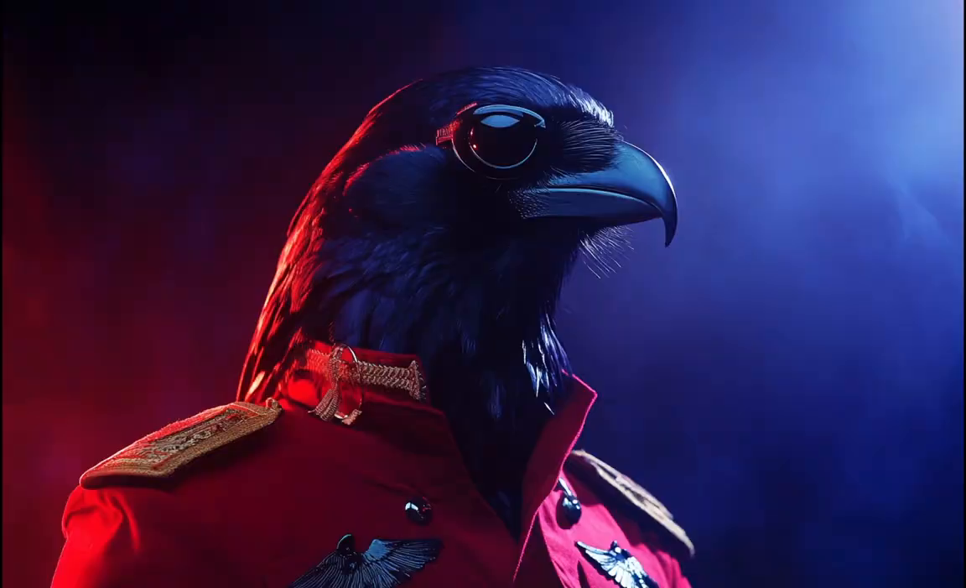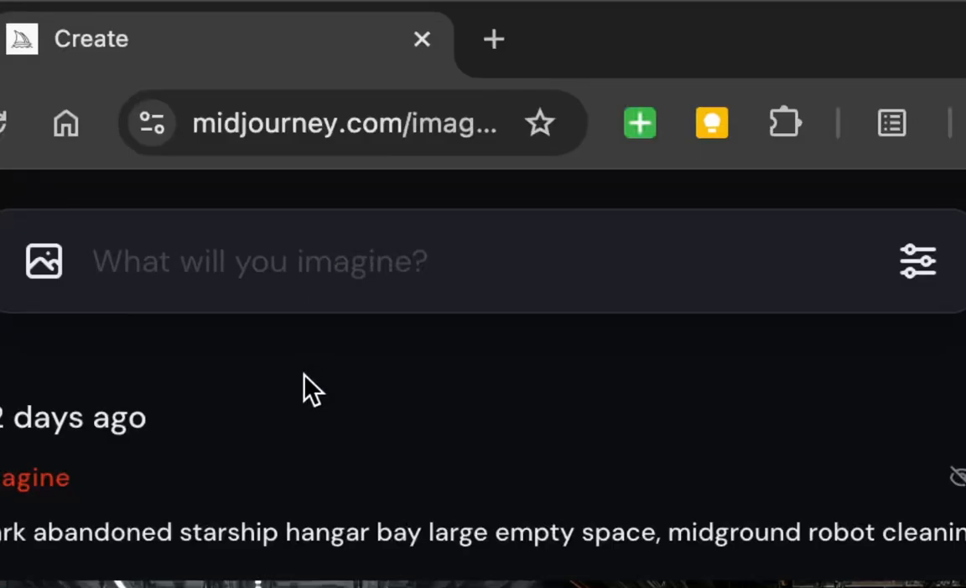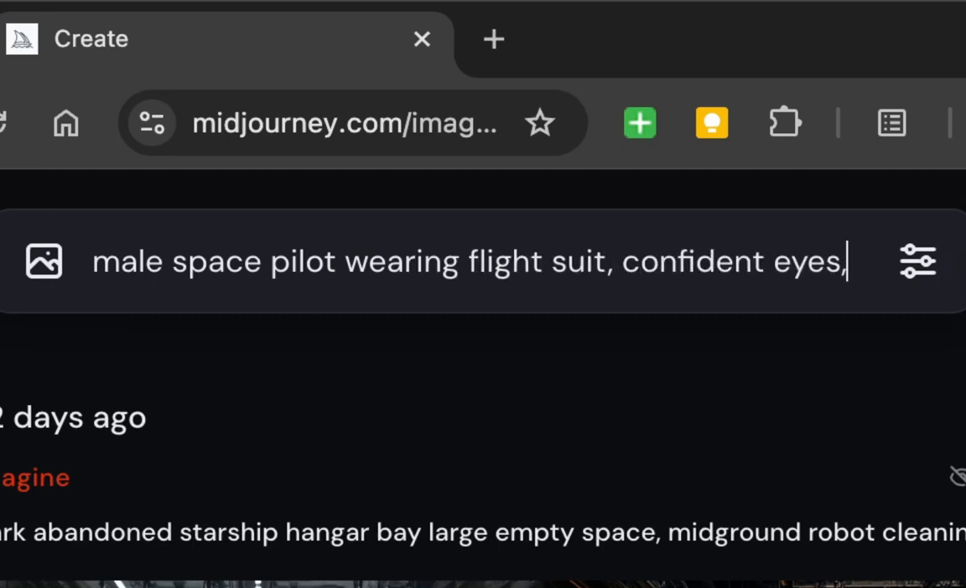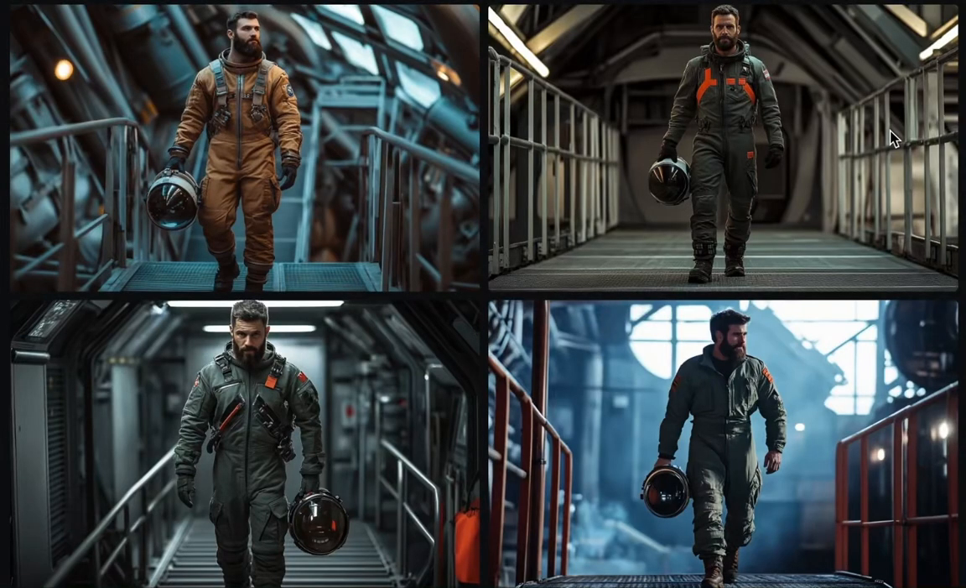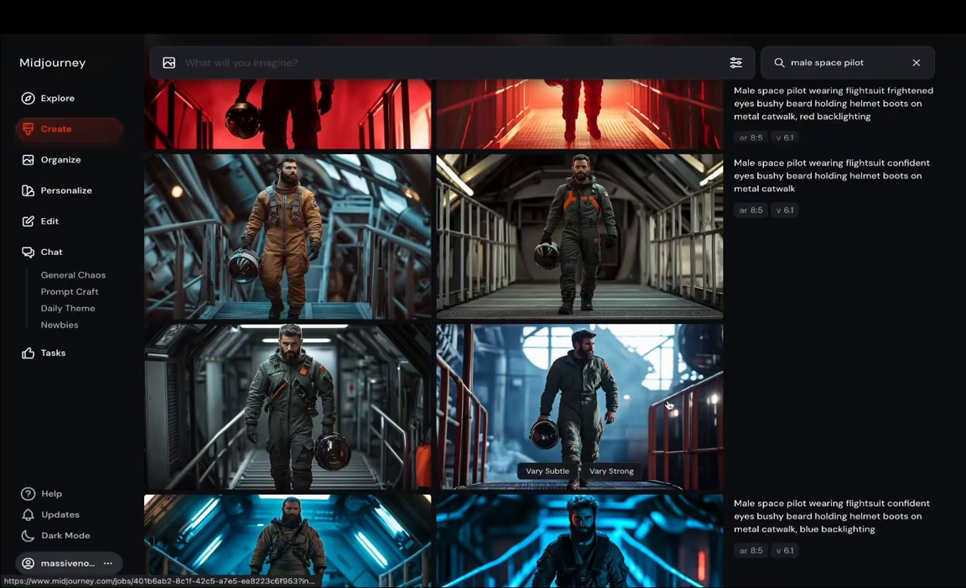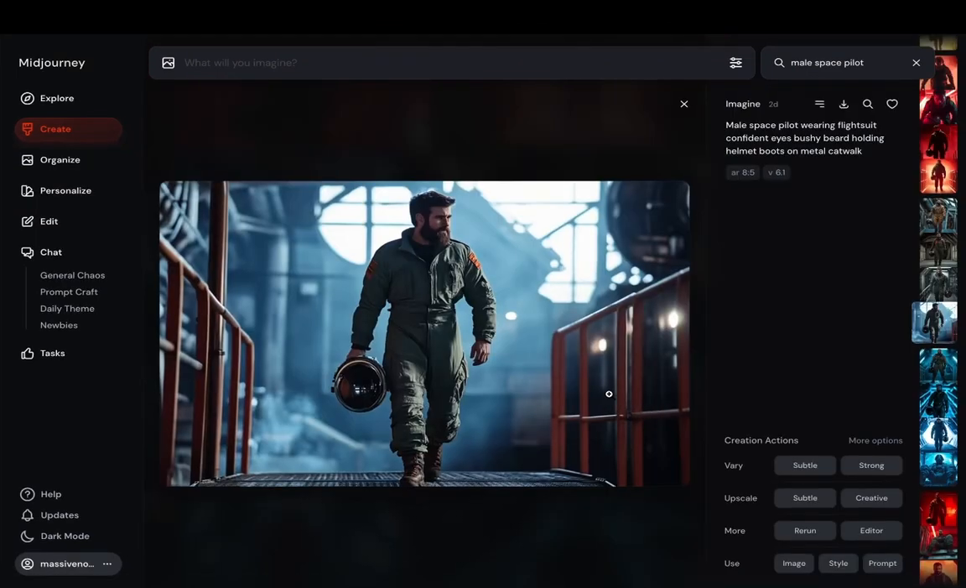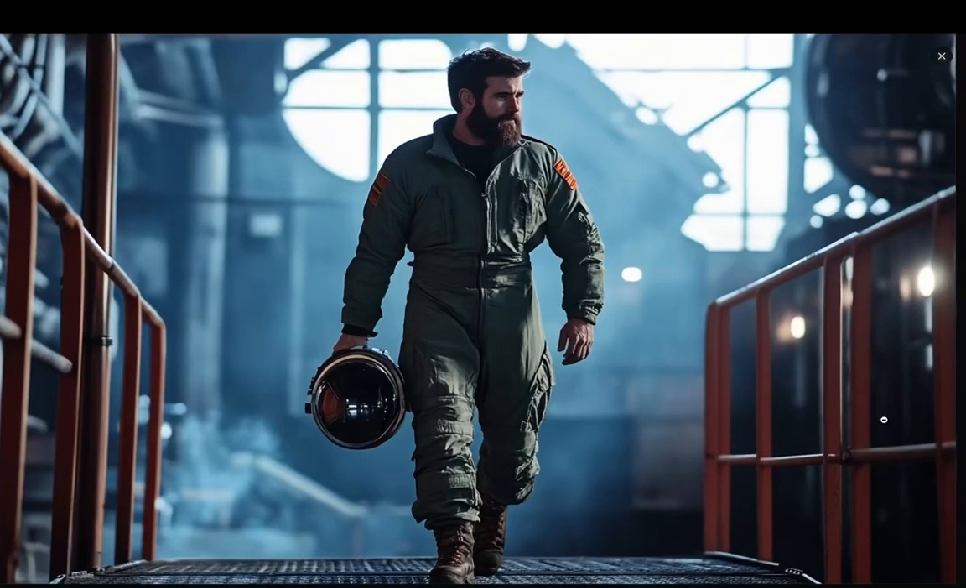We'll start with a basic scene prompt and then build some emotion and feelings into it. So our starting prompt may look something like male space pilot wearing flight suit, confident eyes, bushy beard, holding helmet, boots on metal catwalk. Midjourney returns some cool images. The lighting looks good, yet the mood is fairly serene. With our main characters, not much story going on or emotion happening here.